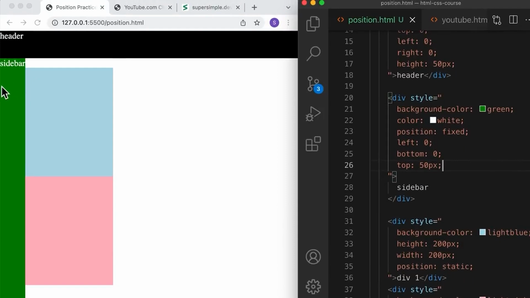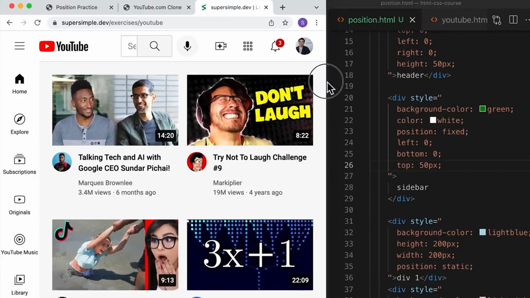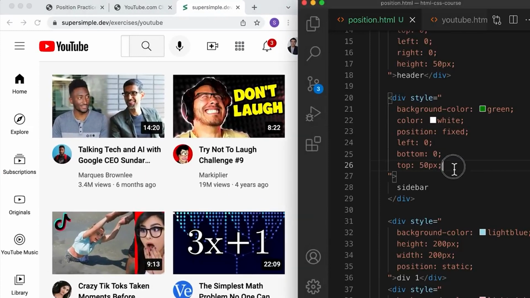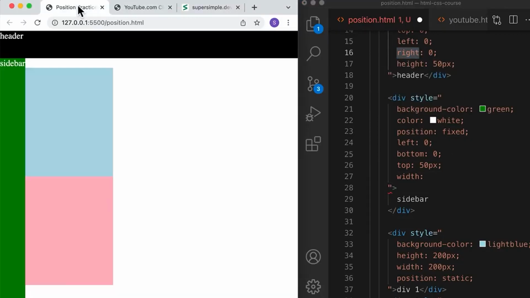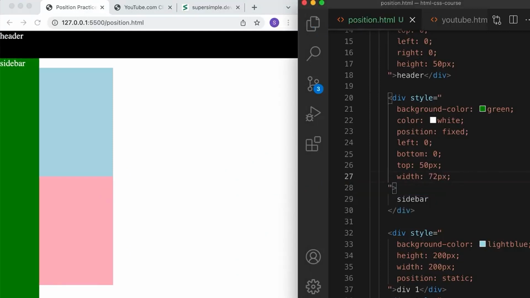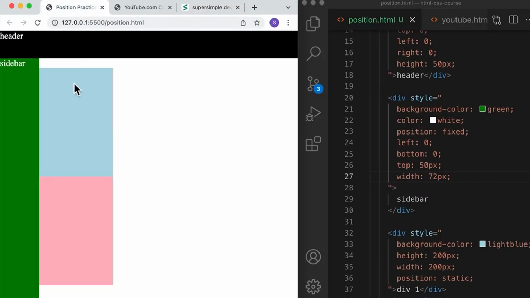And finally, we want to set the width of the sidebar. So for the sidebar, we don't want it to resize with the page. So that's why we're going to use the width property instead of something like right. So let's go back into our practice file. And we're going to set the width to maybe 72 pixels. Save it. And that looks like what we have in our design. So that's perfect. Now we have the same problem again, where our fixed element is covering our content.